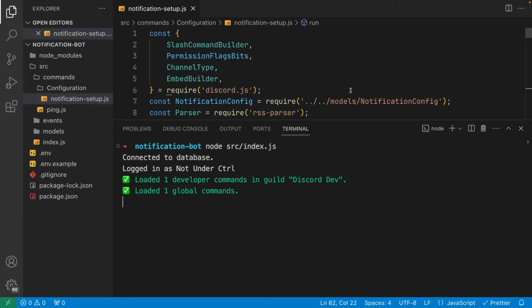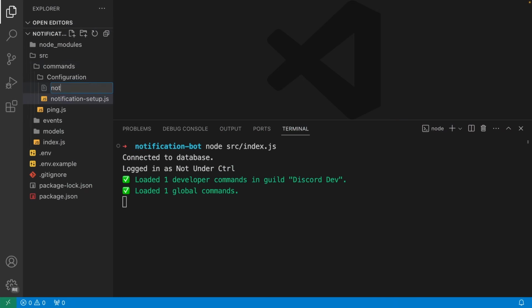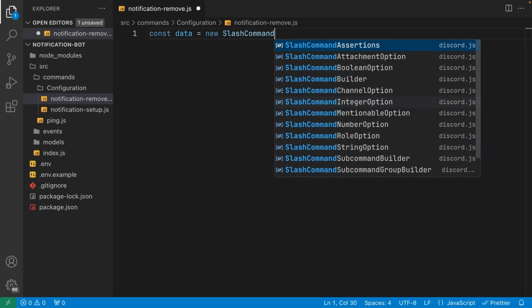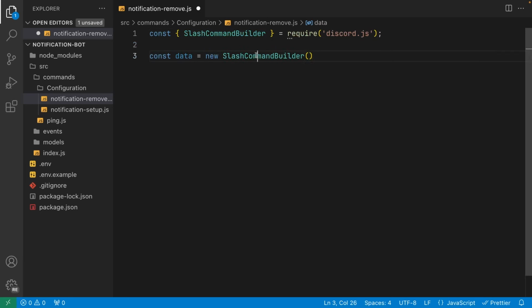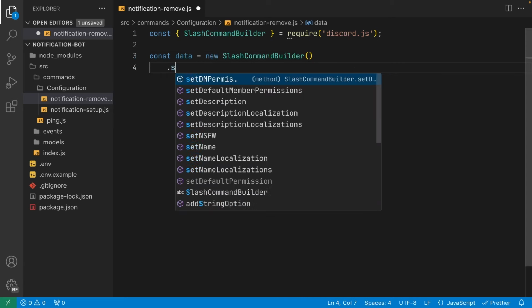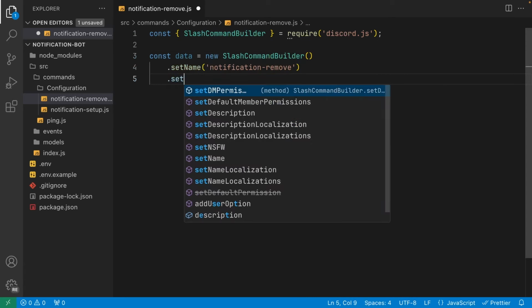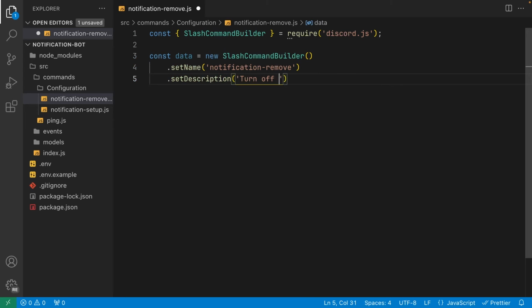Now we can actually move on to the notification remove command. So I'm going to create a file called notificationremove.js. And once again, over here, we're going to start by defining the structure of this command. So I'm going to say const data equals a new SlashCommandBuilder. So make sure you import this from Discord.js. We're going to set the name to notificationremove, the description to "Turn off YouTube notifications for a channel".